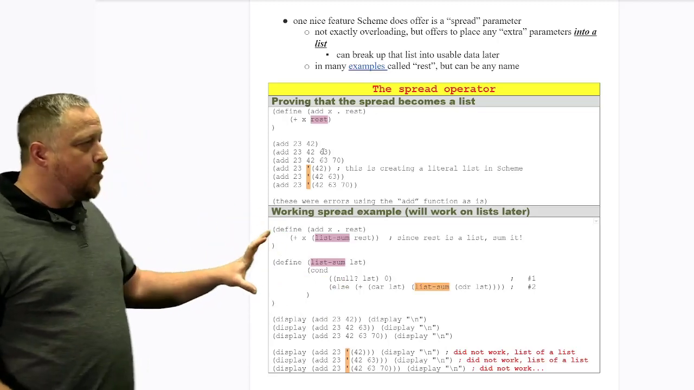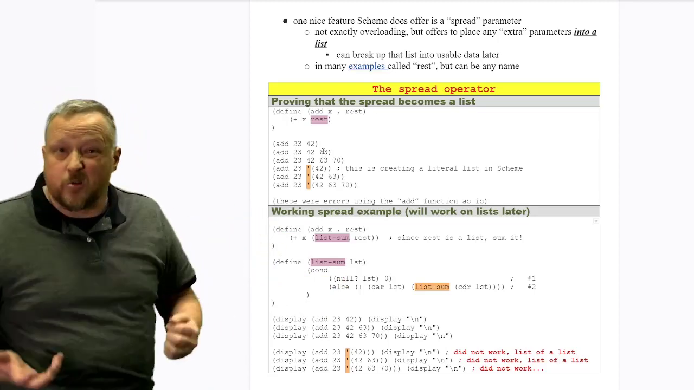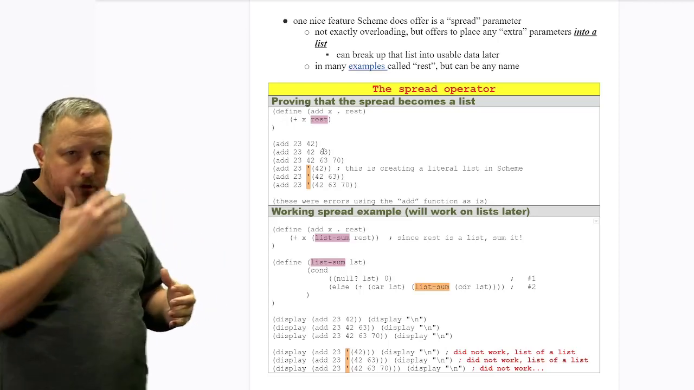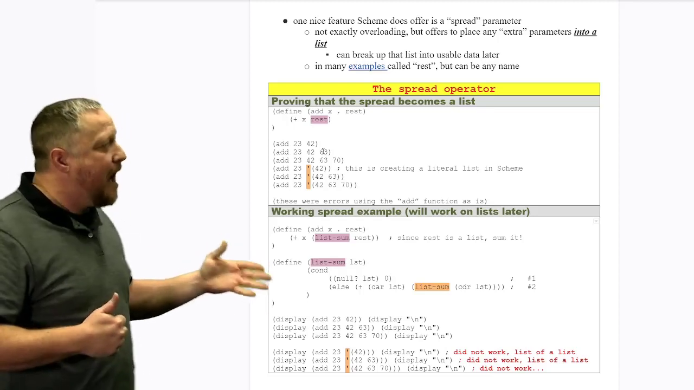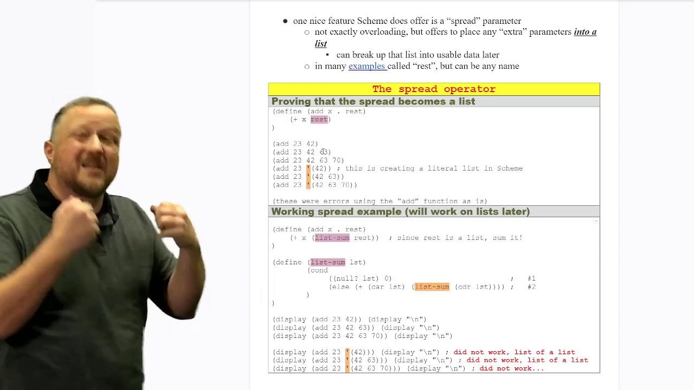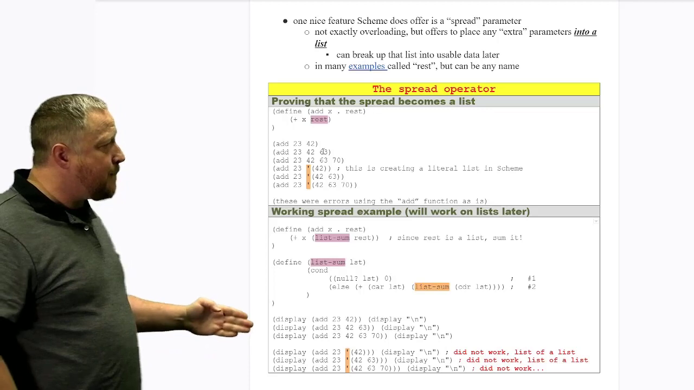Now again, this code here is going to be foreign to you, and that's okay. I want you to understand it eventually, but it doesn't have to be right now. But what I do want to make sure that you understand is that if you happen to use the spread operator, we have to use some functions that deal with lists because it literally is going to be a list from here on out.